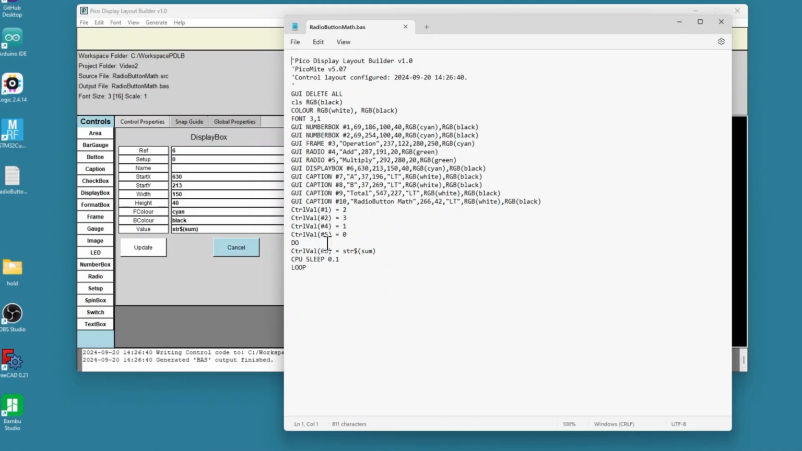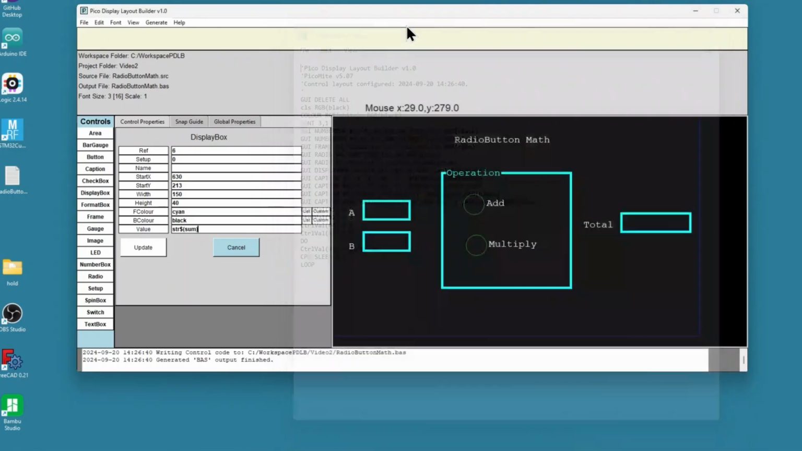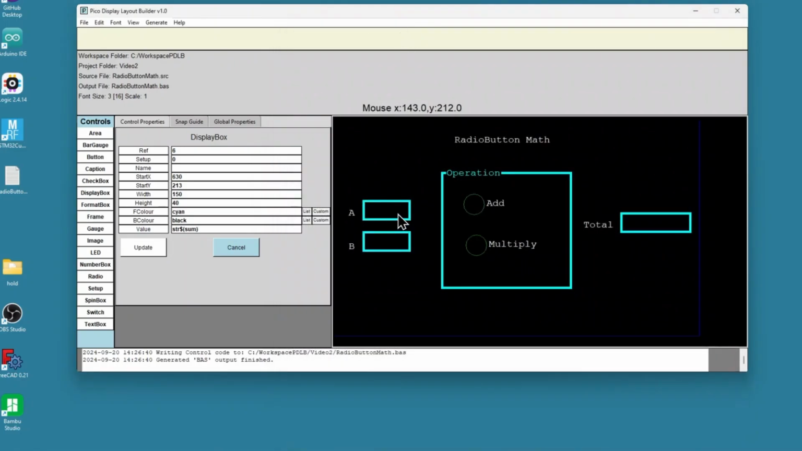We have a do loop here, and we're taking the value of the sum and putting it into the display box. But can we make this a little bit more user-friendly by putting names in for these control values so we know what is what? And it turns out we can. That's a feature of PicoMite. So let's go back to each of these box controls and put a name in.